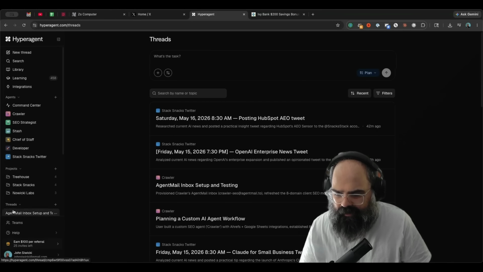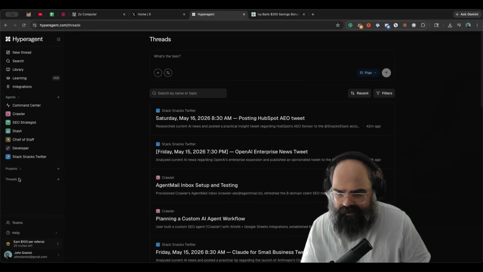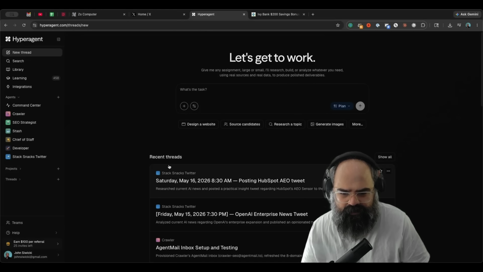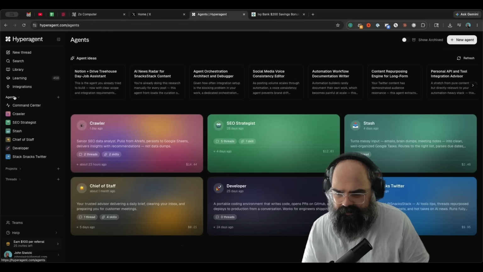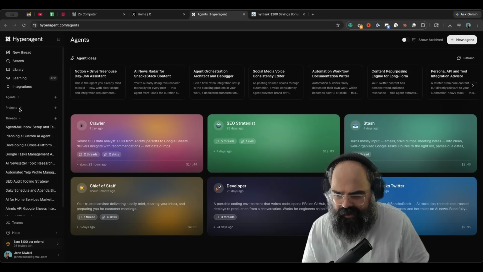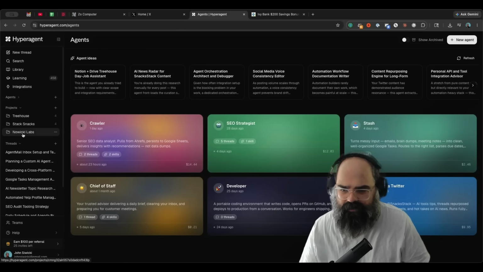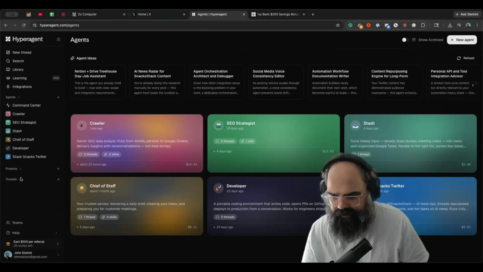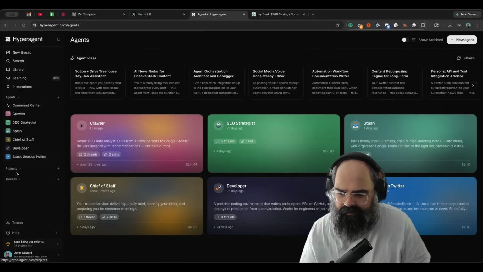So, okay, when you load it up, you've got your chat interface, which we're all used to, and some suggestions of what you could build here, right? But when it really comes down to it, the threads are your chats, and projects, we all have that. But the agents section here is what really sets Hyperagent apart.